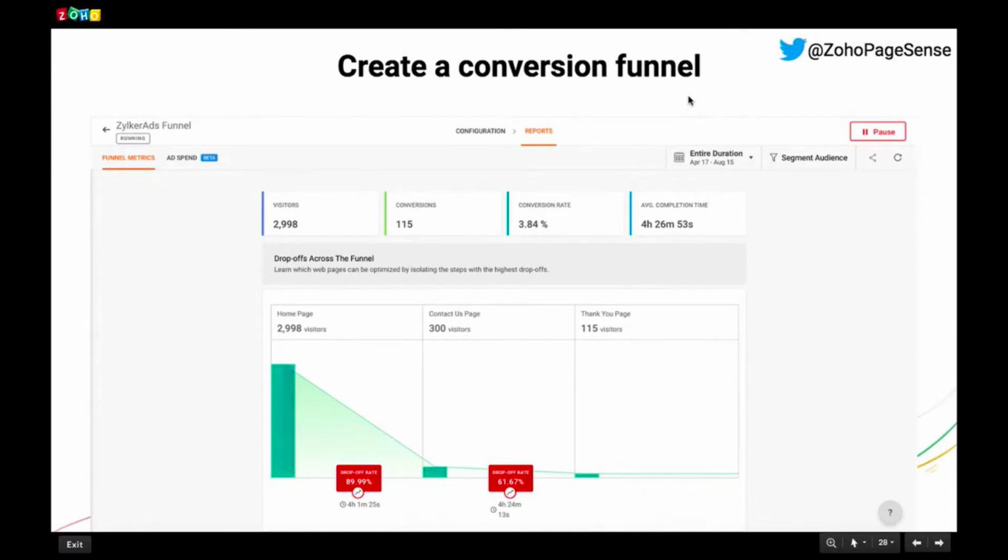Your conversion funnel will also tell you how visitors progress from one page to another. So here in this example, you can see that there has been 89.99% drop off from the home page. This means that 90% of your visitors who landed on your home page have not progressed to the next step. So from this, you know that there is something wrong with the home page that needs to be fixed.